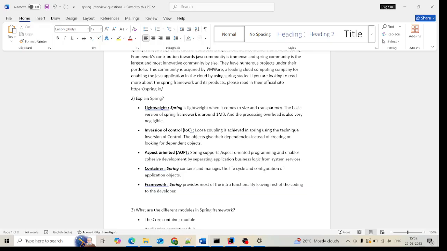So this separates the actual business logic from these common aspects, and together this is called aspect-oriented programming. Spring supports aspect-oriented programming and enables cohesive development by separating application business logic from the system services. Container: Spring contains and manages the lifecycle and configuration of the application objects, and the framework provides most of the infrastructure functionality, leaving the rest of the coding to the developer.